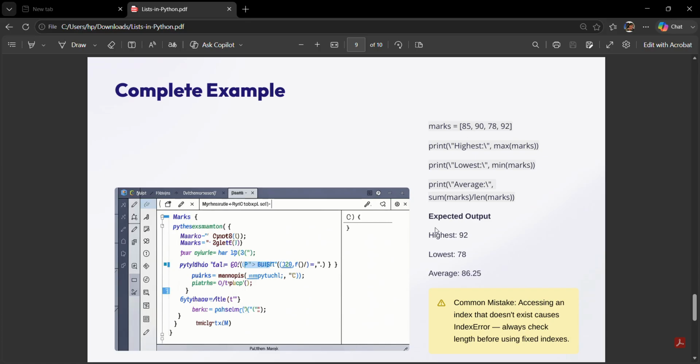A common mistake beginners make is trying to access an element that doesn't exist. So print(marks[10]) causes an IndexError because there is no element at index 10. Another common mistake is confusing append with insert. So remember, append always adds an element at the end. Insert adds an element at a specific position.